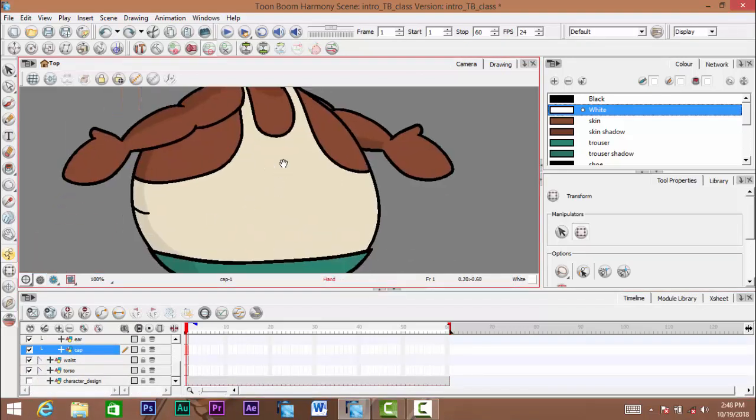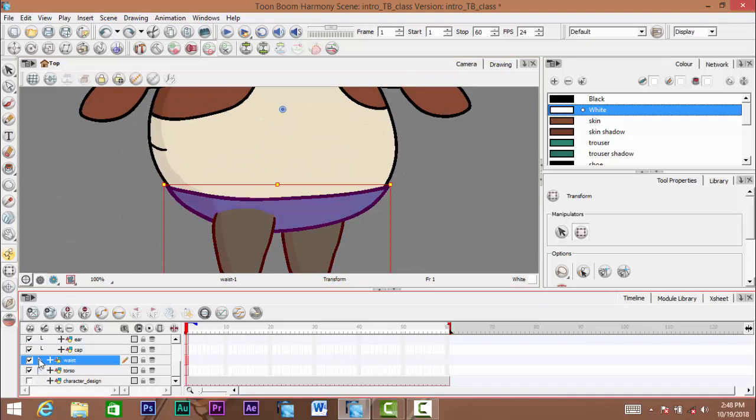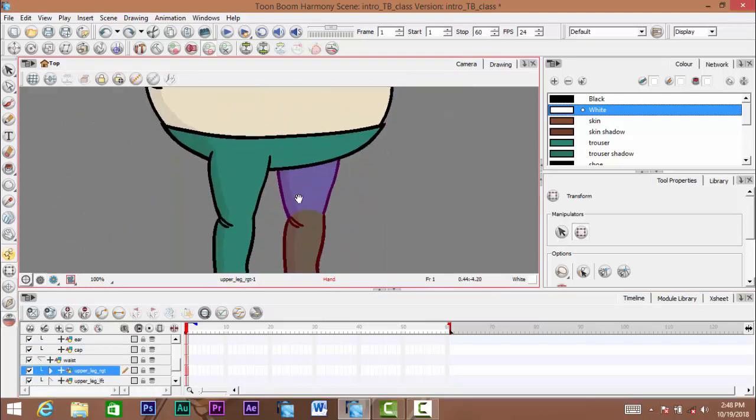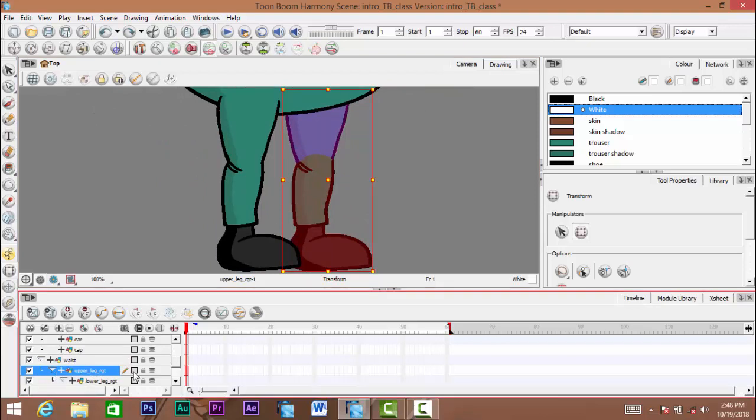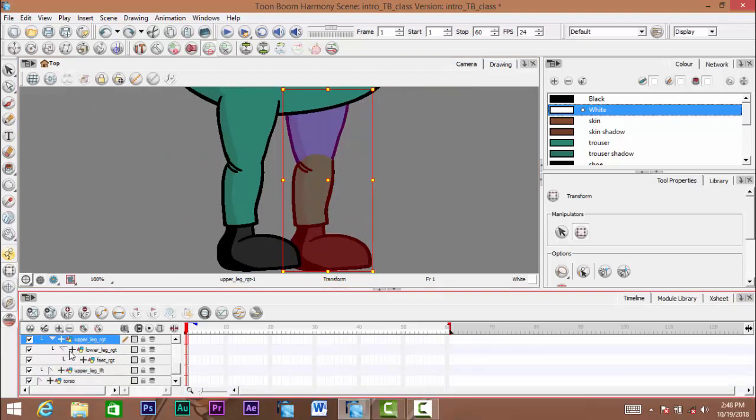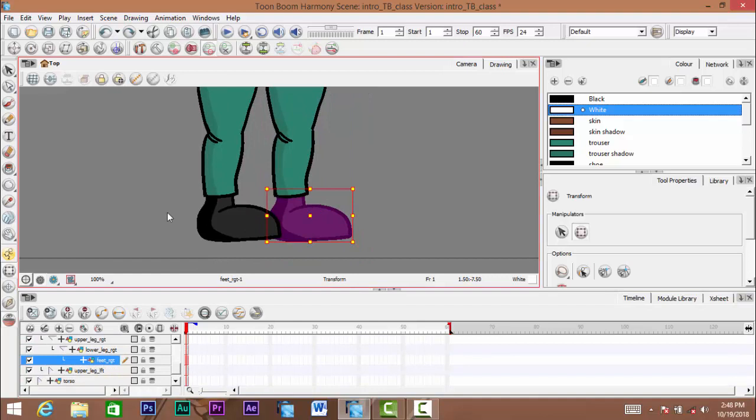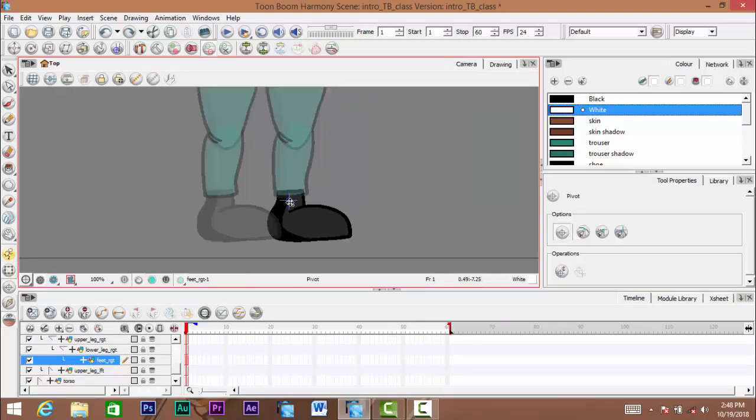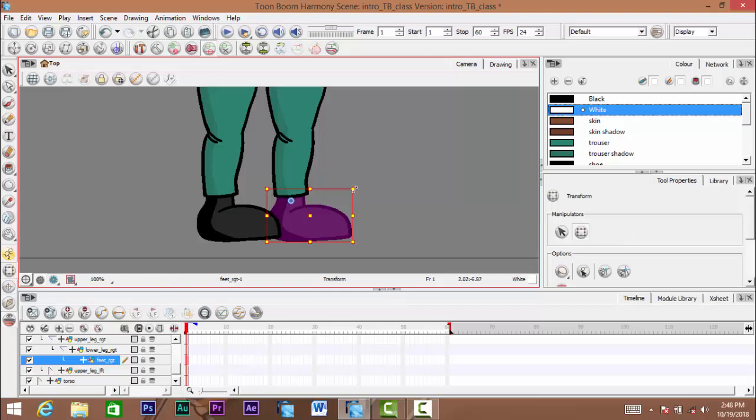Can go down to the waist. Okay, waist, enter into the upper leg, and enter into the upper leg, and also feet. Place a pivot for the feet here, so that when it rotates, it's going to rotate from there.